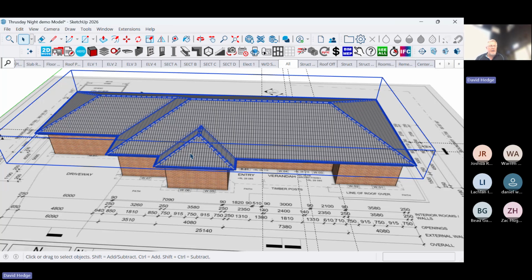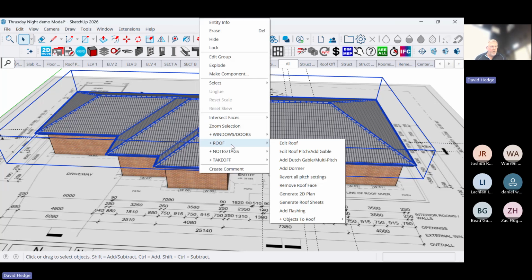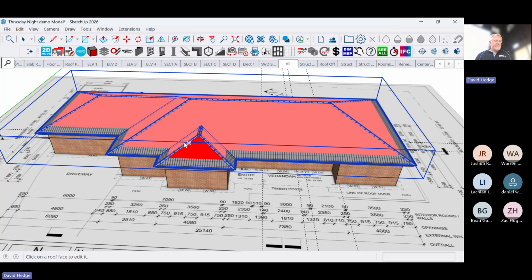Right. Now the next bit we want to do, if you click and highlight the roof, because we've got a gable over this wall here. If we right click on that now and hover over the roof tool, we can see the add Dutch gable, multi-pitch, or edit, add pitch roof, add gable. So we just want to add the gable for this one.